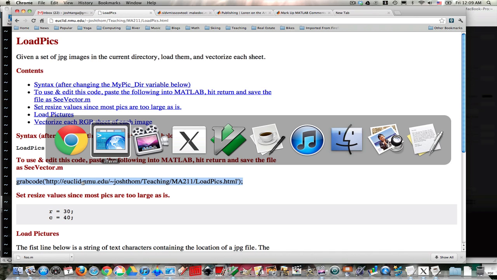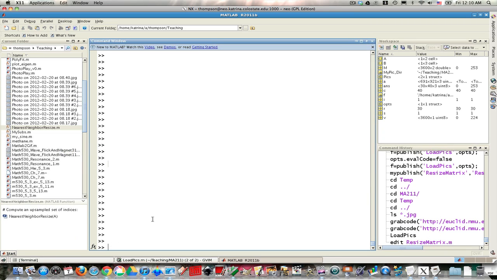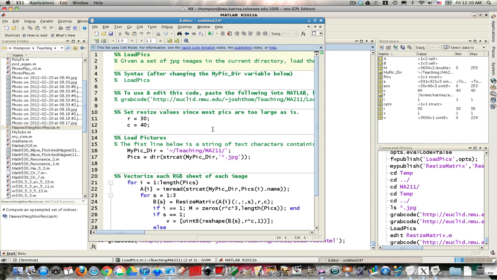to your MATLAB window, click on the little box here, and paste this in. This is the MATLAB command line, these two double little arrows, and you want to paste in the line that says grab code. That will open up a little window. It's called a text editor, and this will be where you will do your editing of these files.